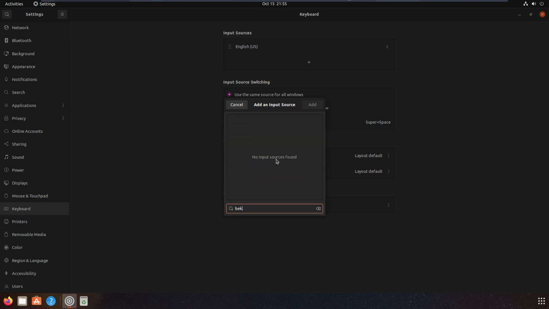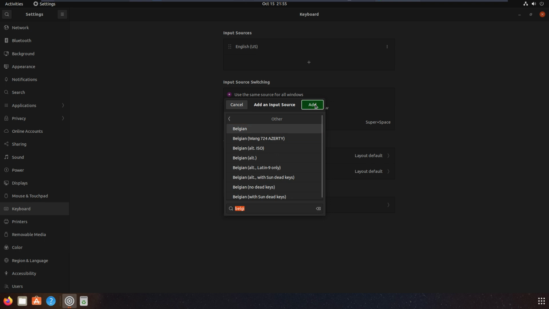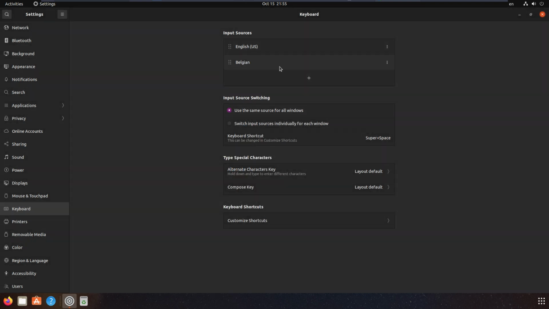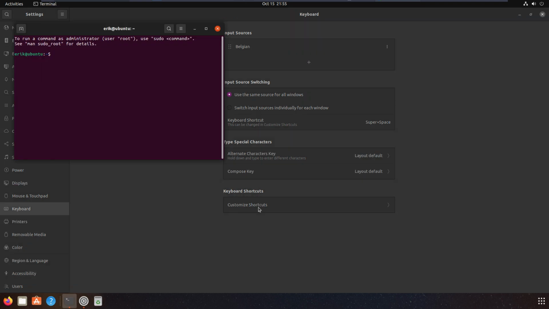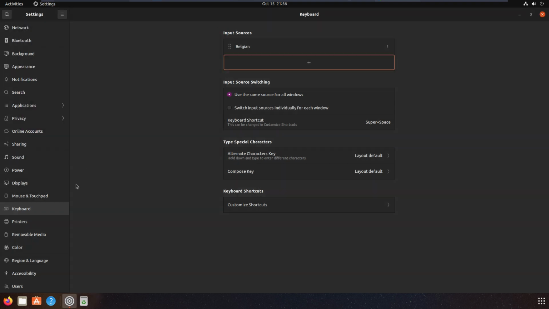So, Belgium. Other. Belgian, add. This guy at the top, that guy gone. Customize shortcuts, yeah, Control T, it's working. Sudo apt upgrade. Nothing to upgrade.